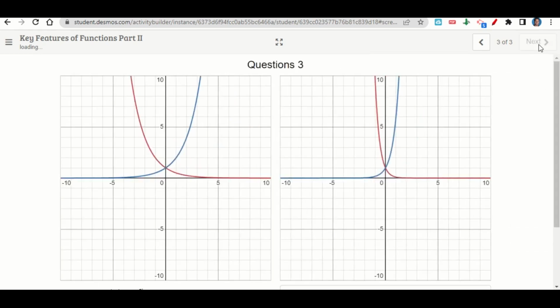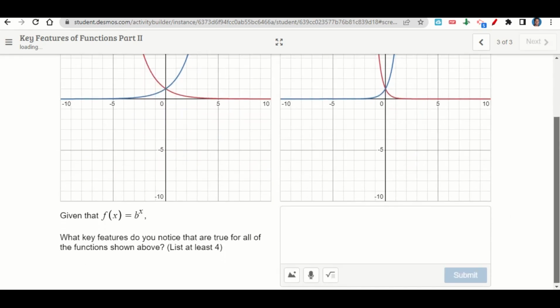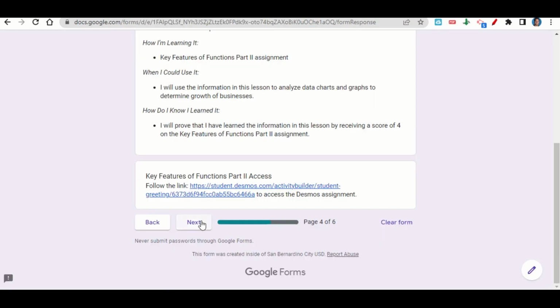Then we'll click Next. Now for this one, it says, what do you notice is in common for all of them? So regardless of the exponent, what do you notice about all of them? So you'll go ahead and answer that question. You'll list at least 4 things that they have in common. And then when you're done with that, you'll go ahead and go back to your Google form and click Next. This will take you to your Before You Go. Go ahead and fill out your Before You Go and then submit your work on Google Classroom.